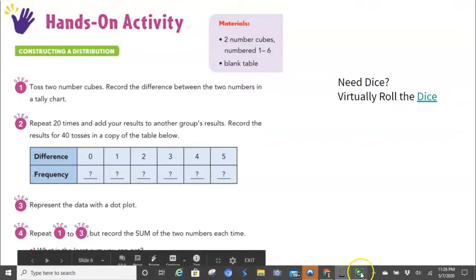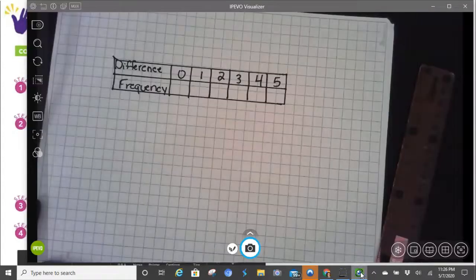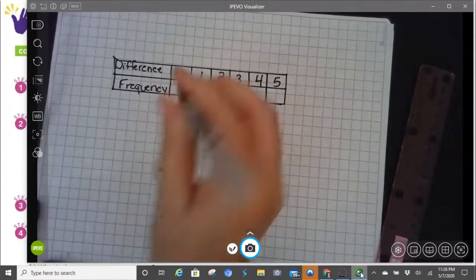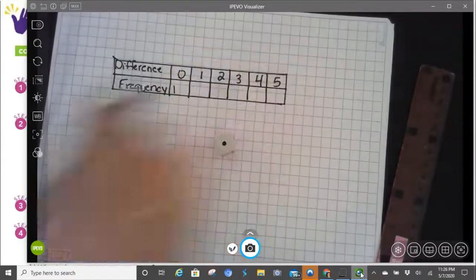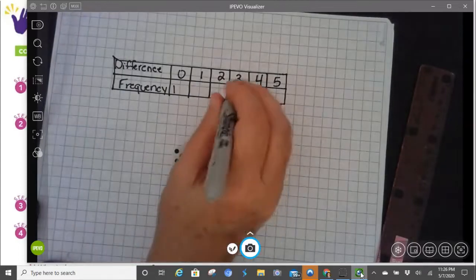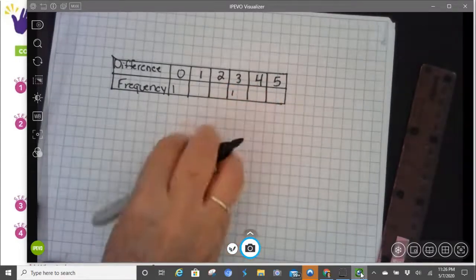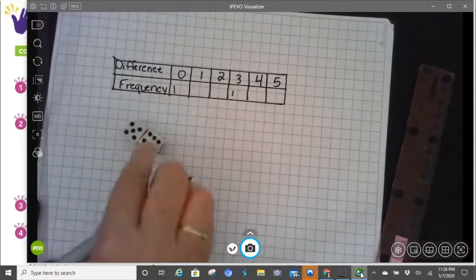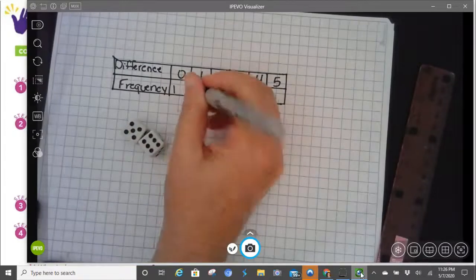So let's take a look at how we would do this. We have our frequency table. We're going to roll our dice. 1 minus 1 is 0. Okay, let's do it again. 5 minus 2 is 3. And we're going to do this 20 times. 6 minus 5 is 1.